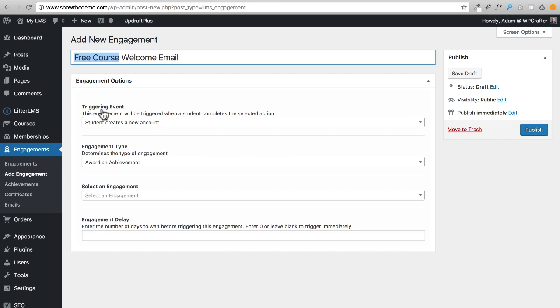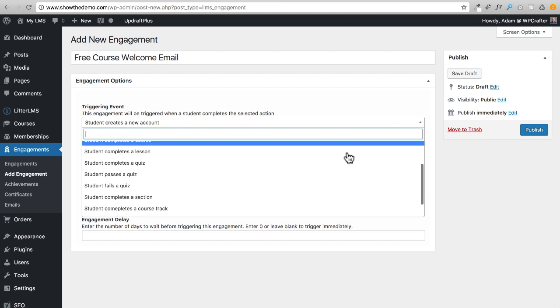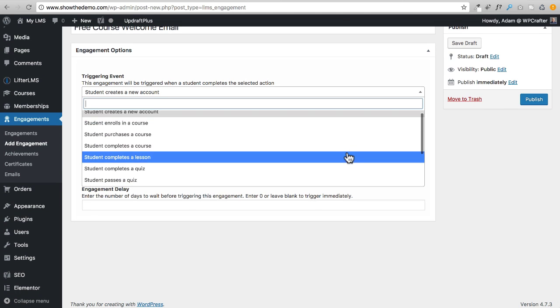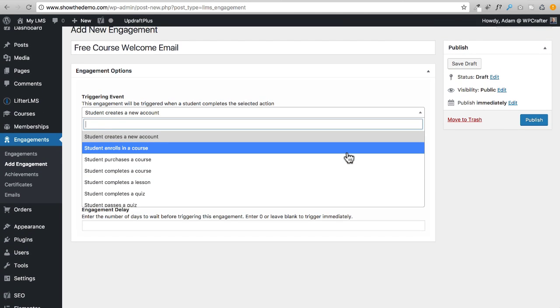So here are our triggering event options, and so let's just go to the drop down here. And so we have actually a lot of options here. Now, engagements is not just for sending emails, it's for maybe giving people achievements or issuing certificates. It's for all sorts of things. So we're going to have quite a few options here.